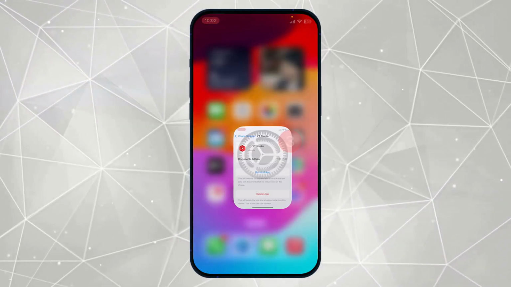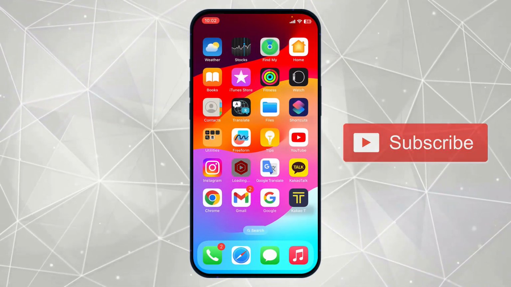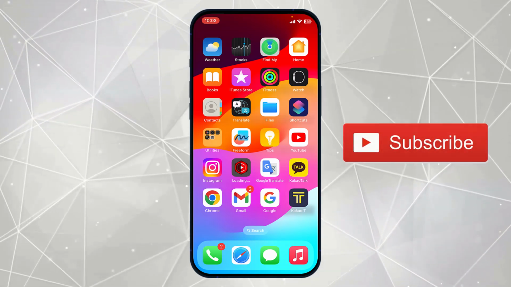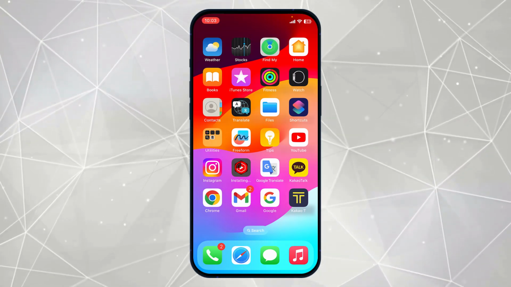Now it's done. To use this app again, you just have to simply click on this app and it will be installed automatically to your iPhone again. So that's simply how you can disable an app on your iPhone.